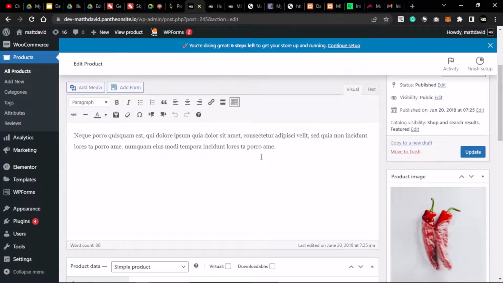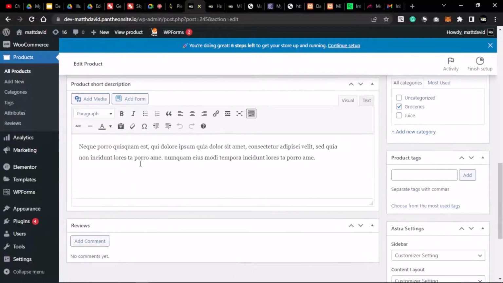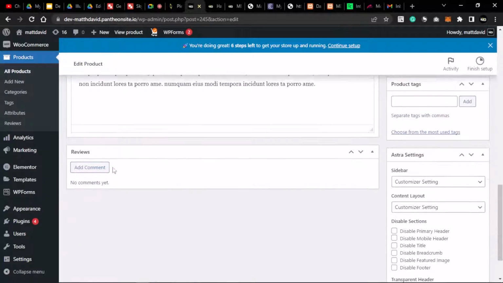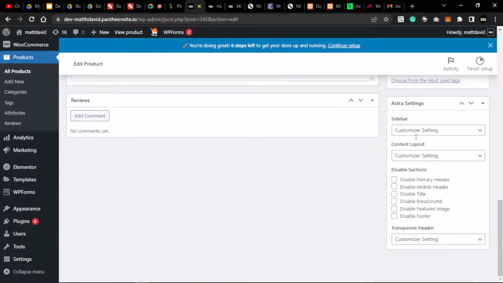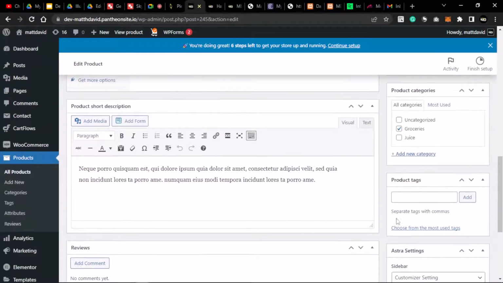Then from there you have the description, which you can write or add in this simple editor here. Then we have the product data section. Then we have the short description of the product. Then we have the reviews, that is the comments on your product. You have it here. You can actually add a comment on your own product. Then this is the setting that is peculiar to the theme we installed, which is Astra. Then this is the tag section.